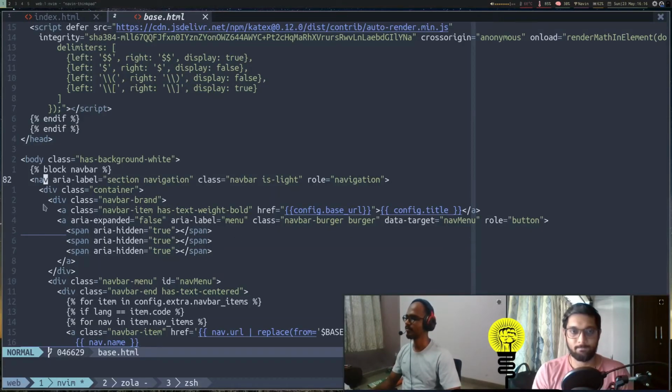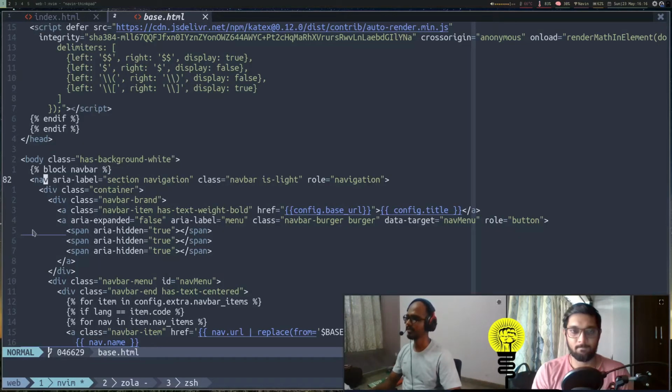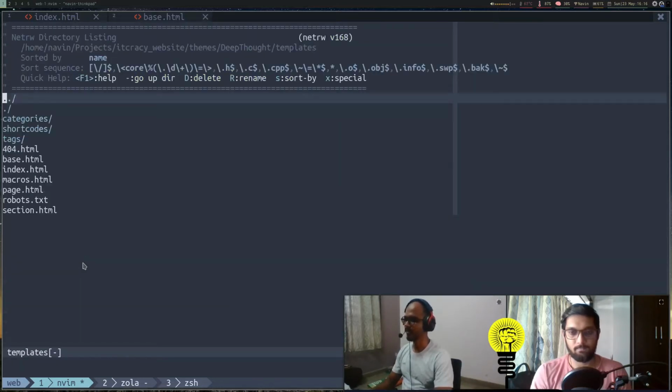For us to add our image or the logo of itcrazy here, we need to change this navbar. But as we saw last time, we don't want to directly change the theme's template, because if you change it here and then update your theme, your changes will be lost. So there's a better way of extending and modifying your theme's template. All you have to do is create your own template with the same name as base.html.